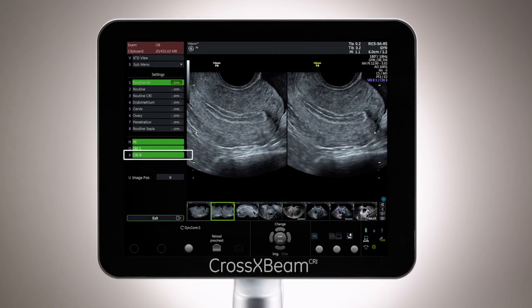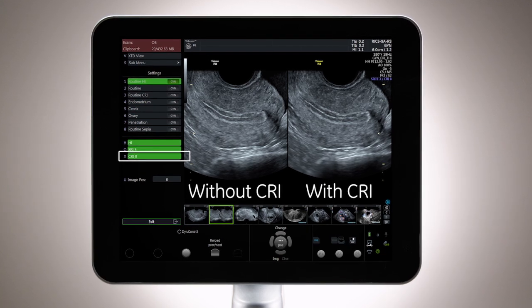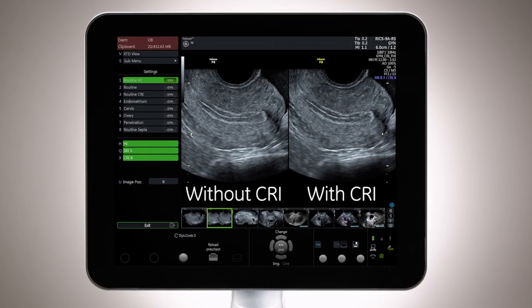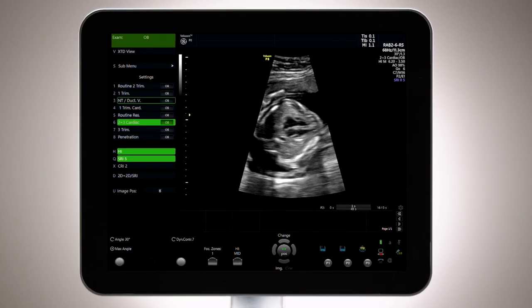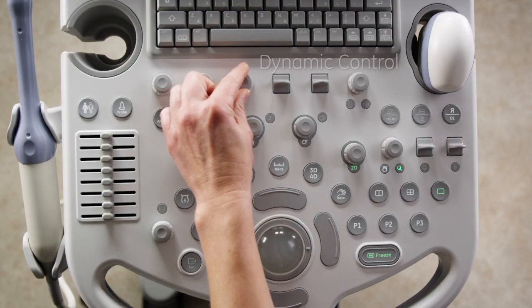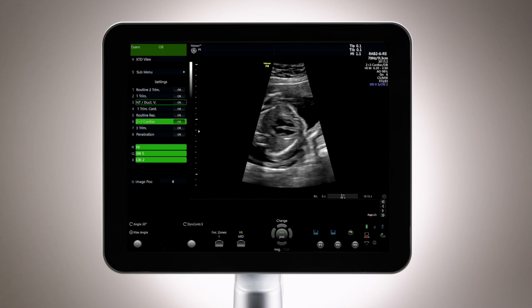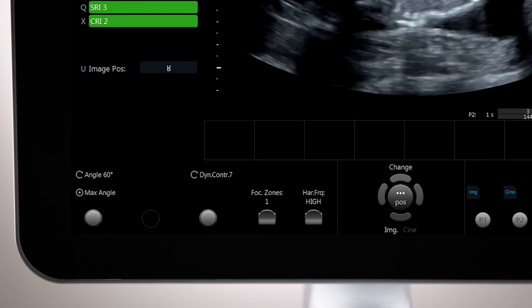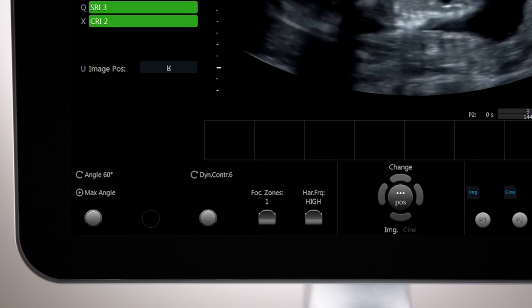Crossbeam CRI. CRI uses spatial compounding to transmit at different angles, helping to increase resolution, tissue differentiation, and border detection. Dynamic control affects the image contrast. Increasing the dynamic control will result in a more black and white image. Decreasing the dynamic control results in more levels of gray being displayed in the image.